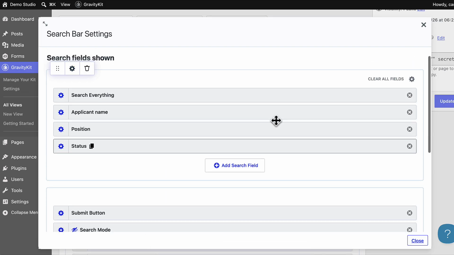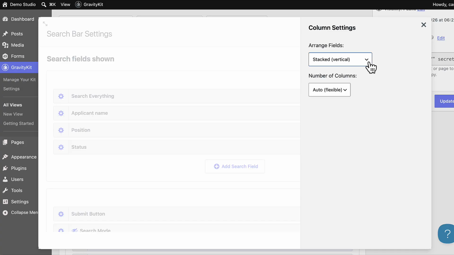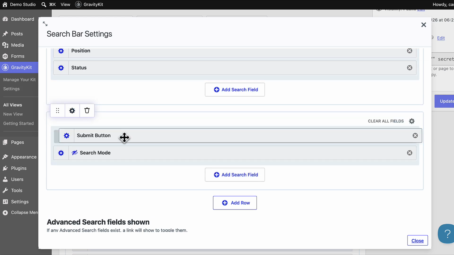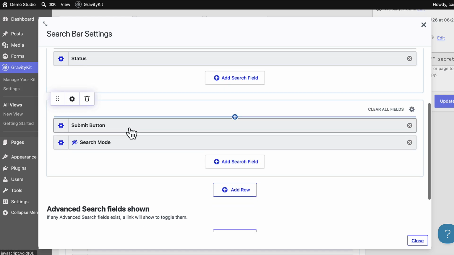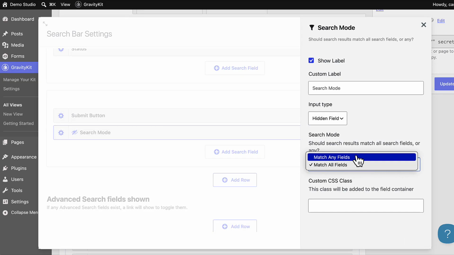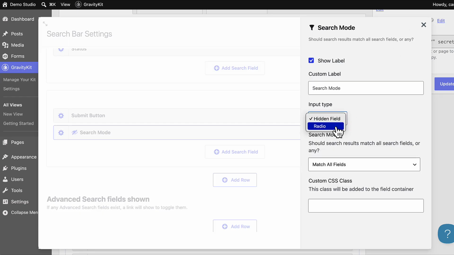There we go. And then if I go into the row settings here, I can actually change this from a stacked search bar to a horizontal one where all the fields are side by side. Down here we have the submit button. Again, all of this is drag and drop, so you can change the location of all of these different parts. And then the search mode allows us to adjust how searches are carried out, whether they should match all fields or match any field. That can also be something that we hide or show to the user on the front end.